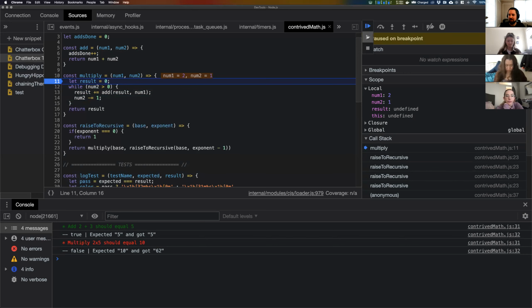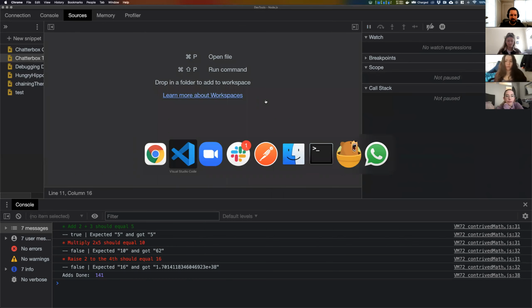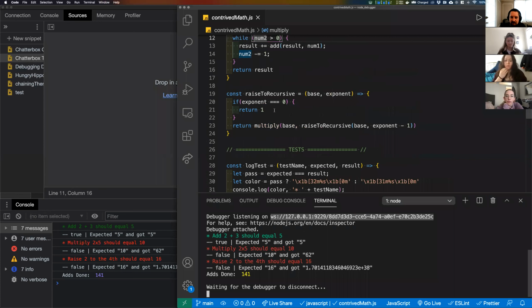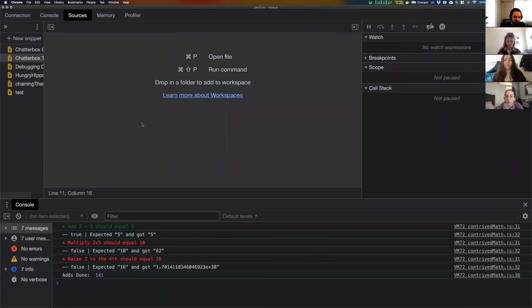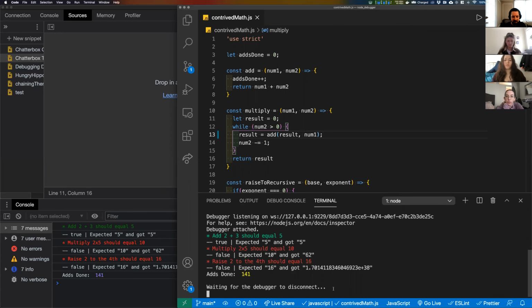We're going to resume execution till the end. We're going to go fix our little bug, which is that here, we shouldn't be adding to result. We should be setting result equal. Reset that. Now, notice down here, the code says waiting for debugger to disconnect. You need to close the debugger for this terminal process to finish completely.